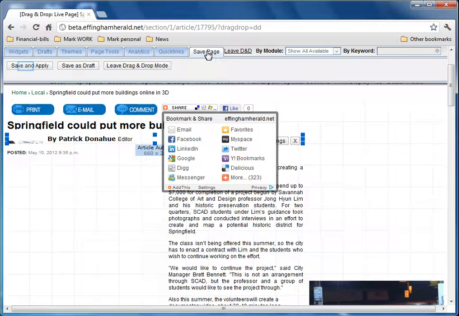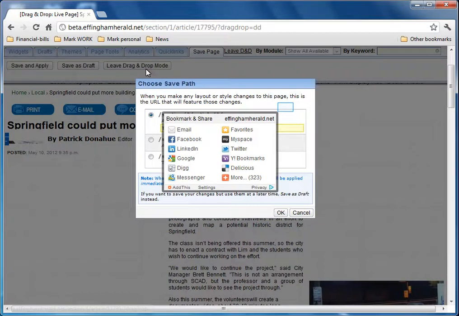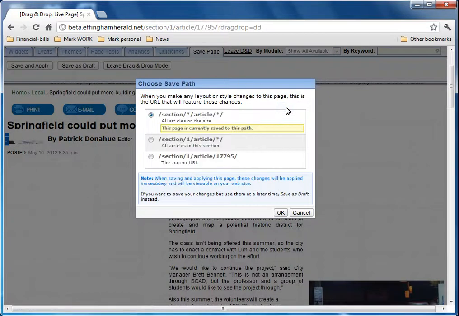Now I'm going to click on Save and Apply because I want to show you what happens once I click this. So I'm clicking Save and Apply, and right here it says Choose Save Path. This is what you're going to see every time you click Save and Apply. If you're on the home page, for instance, instead of three options here, it'll be one option, and it'll give the URL of the home page. Since you're saving something on the home page, that's the only place you could save it.